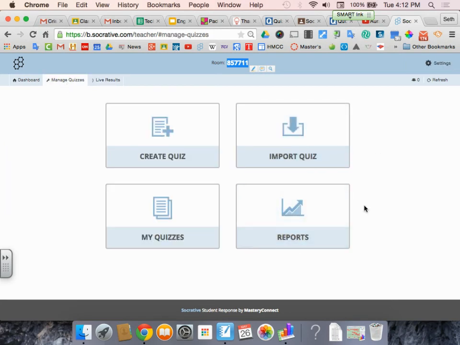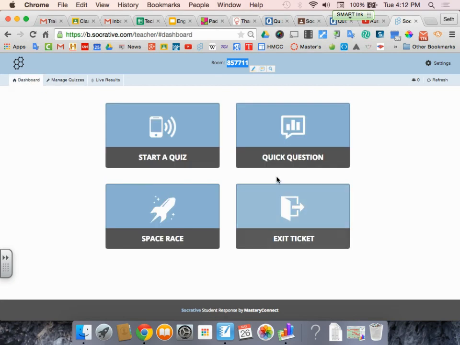I'll show you the space race, and stop me if I'm going too fast, because I do it all the time. Don't be scared by that. It's a very trustworthy website. People are always afraid of that. If it's a certain third party, I'd be worried about it, but Socrative is extremely trustworthy.